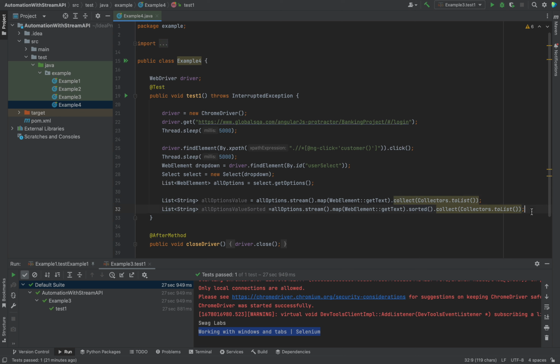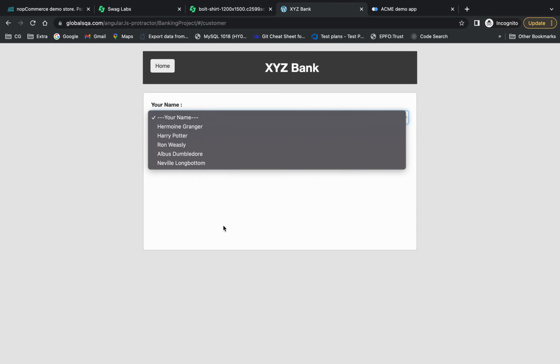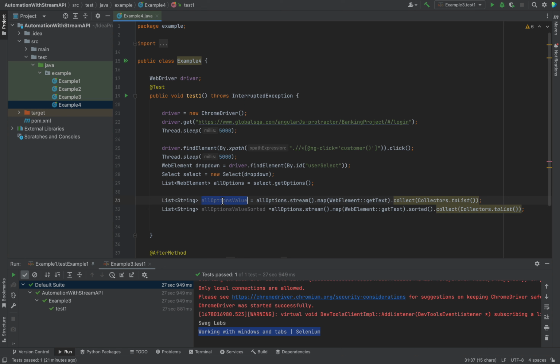So it means before and after sorting, if both the lists are the same, then we can say that the options under that drop down are sorted by default. And if both the lists are different, then we can say the options are not displayed as per the sorting order, right? For that purpose I am fetching all these options before sorting and after sorting. So now let me print it so that we all can see the difference, and after that we will apply some assertion on that.